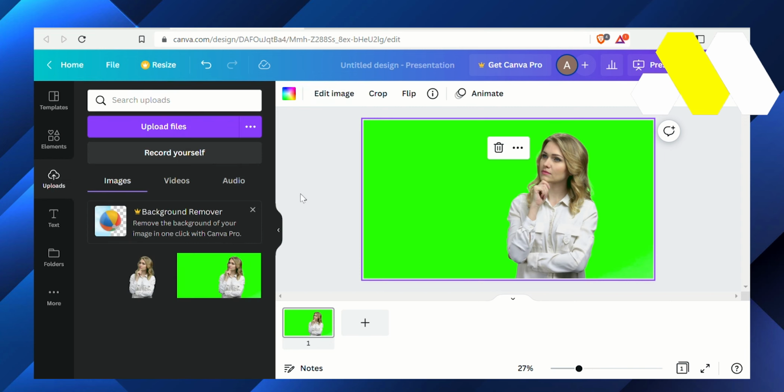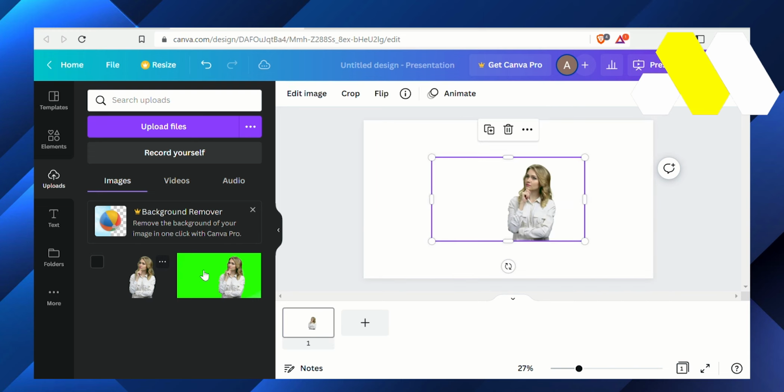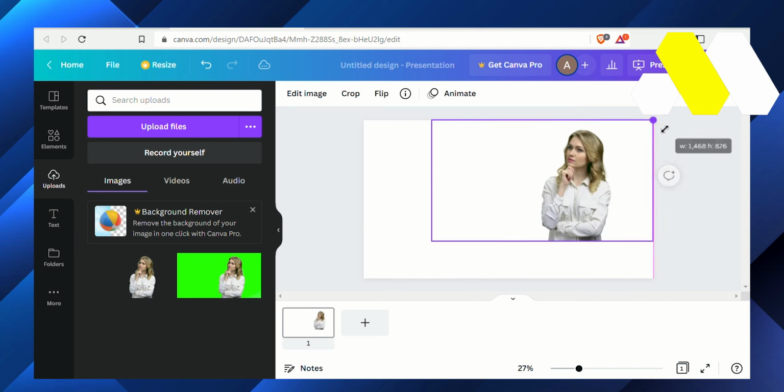Okay guys, I have paid for this feature in my other account, so let me show you how you can do it. Basically I will show you how it looks after removing the background green screen.